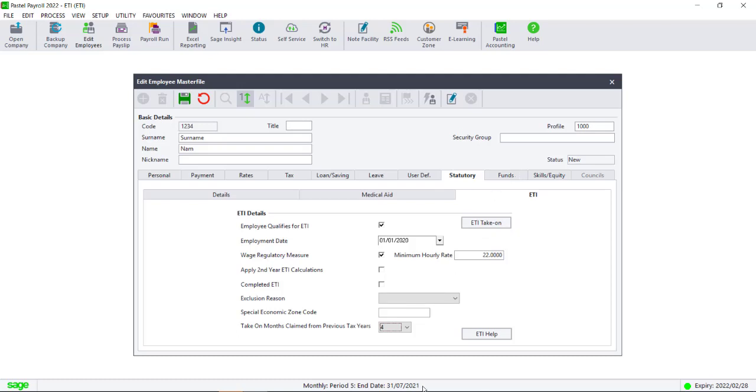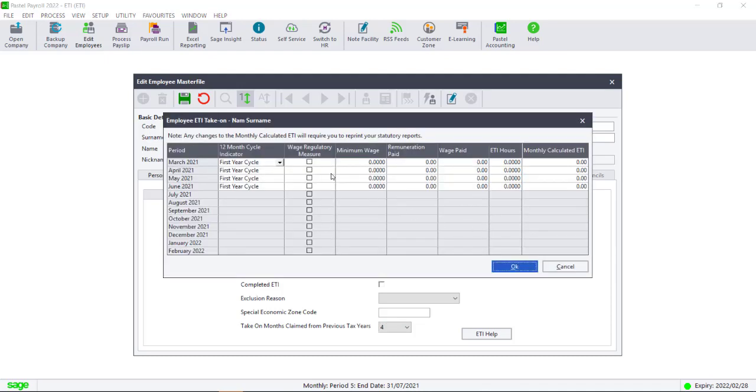When loading the ETI take-on, if you do not have the wage regulatory measure, do not tick this option. If you do have a wage regulatory measure, check the tick box and make sure that you're adding the minimum wage as an hourly value. Enter the taxable remuneration that was processed for this employee in the relevant month and the amount of hours worked. You won't be able to load more than 160 hours for a month. Then lastly, add the monthly amount that you claimed for them in that period. Once this is done, click on OK.